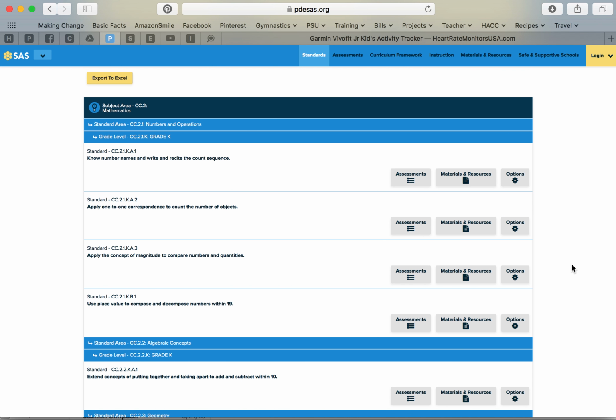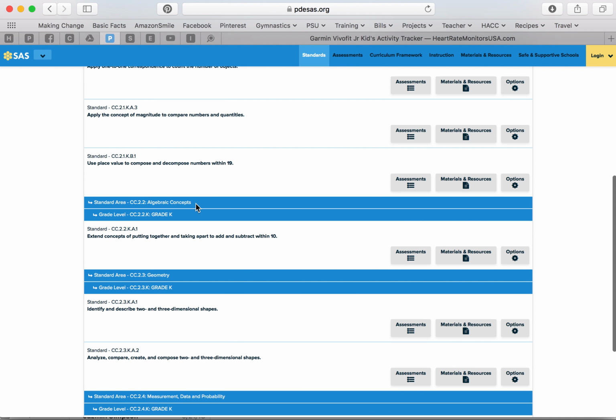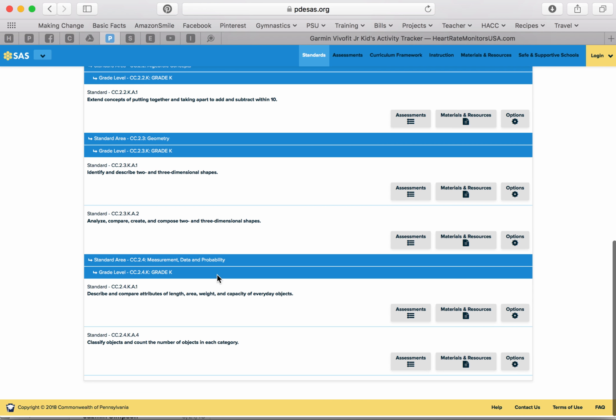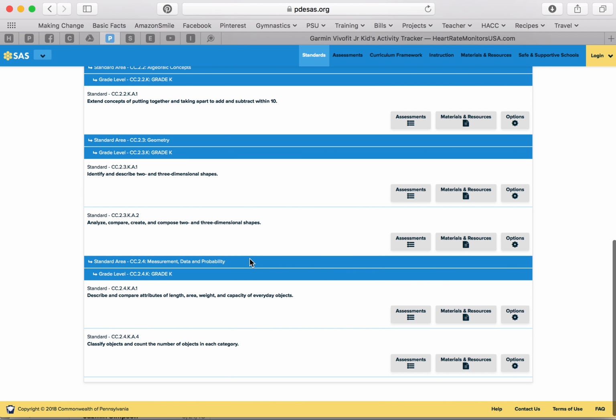Now, if you don't like to work on the computer, you can export this to an Excel spreadsheet if you want to see everything at once. Otherwise, you're going to just scroll down. So every standard has a number. So math is standard 2, CC.2. And then every standard has standard areas that are broken down. So the first one is numbers and operations. We have algebraic concepts, geometry, measurement, data, and probability. And that is all that's in the kindergarten curriculum at this point in Pennsylvania.